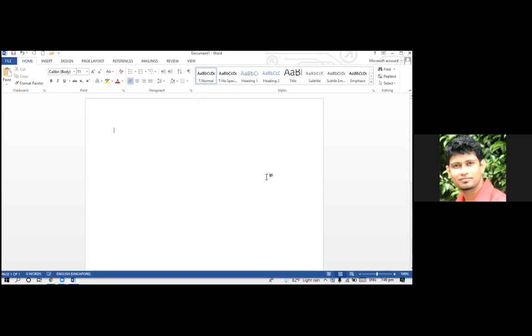Okay, so in the ribbon, this large component is called the ribbon. The large component is called the ribbon. Inside that large component, you have tabs.